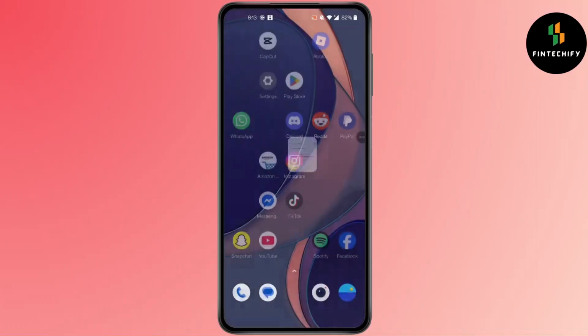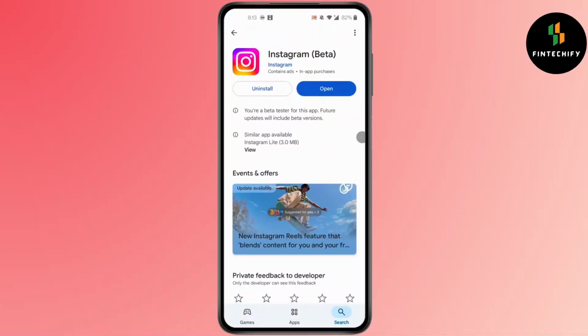Another way what you can do is open Play Store and update your Instagram. If there is an update instead of open, simply update it.